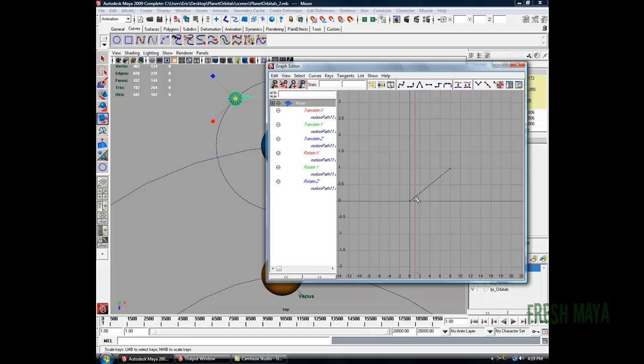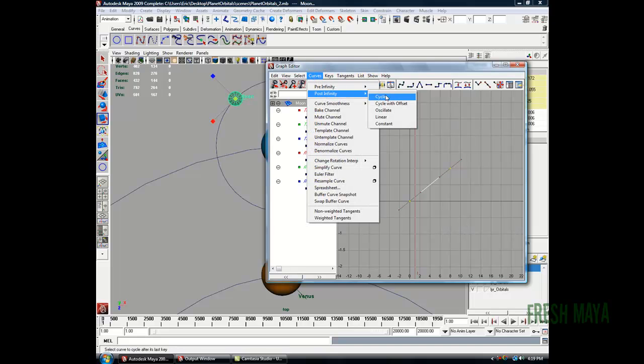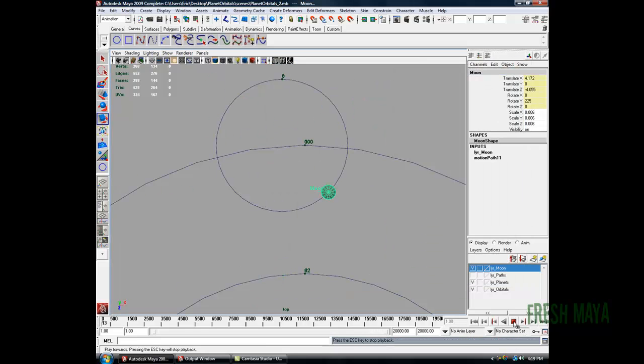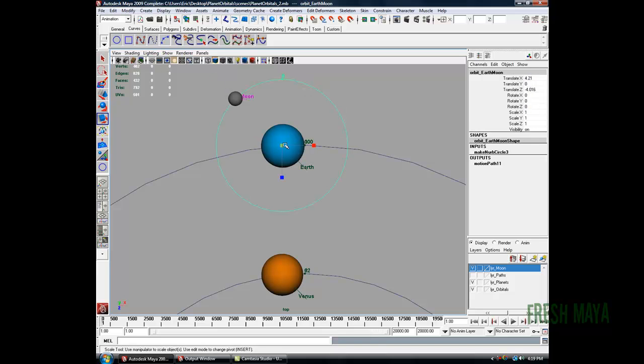There's our curve. I'm just going to zoom out a little bit, and I'm going to marquee drag and select that whole curve. I'm going to go to the Curves menu, Post Infinity, and click on Cycle. Now if we hit play, you can see our moon is going round and around constantly, and it will do that indefinitely.